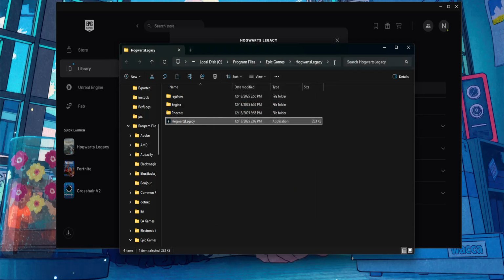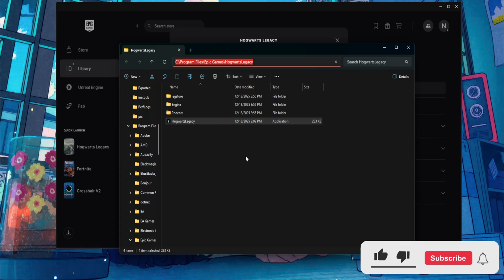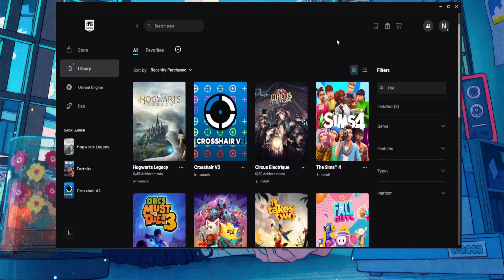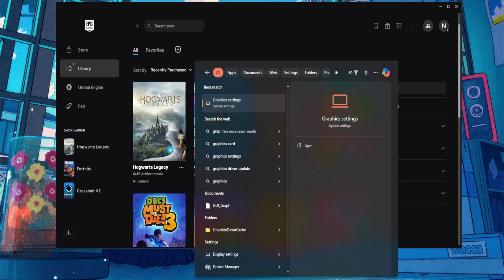Now the second thing that we have to do is to click on the bar here where it's located, right click, copy this address. Now we can close this folder and this as well, and you will open up your computer search and just search for graphics settings like so.